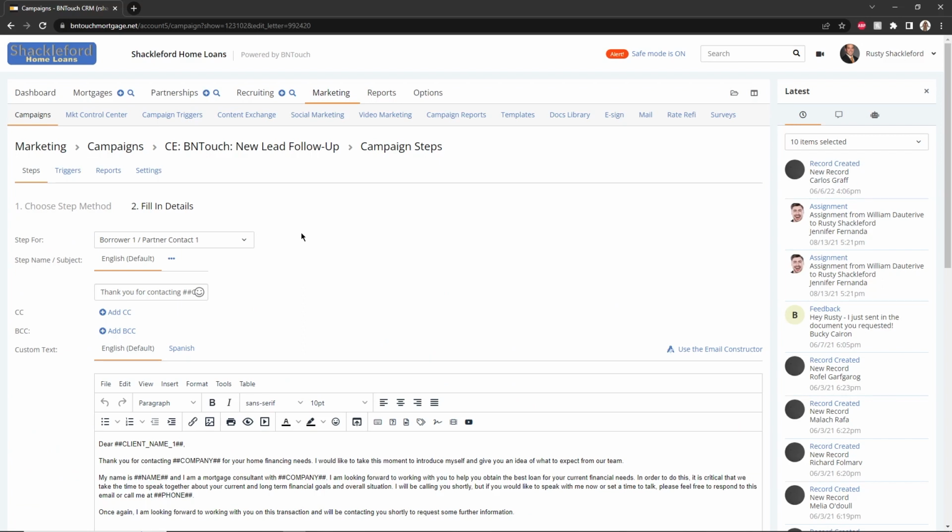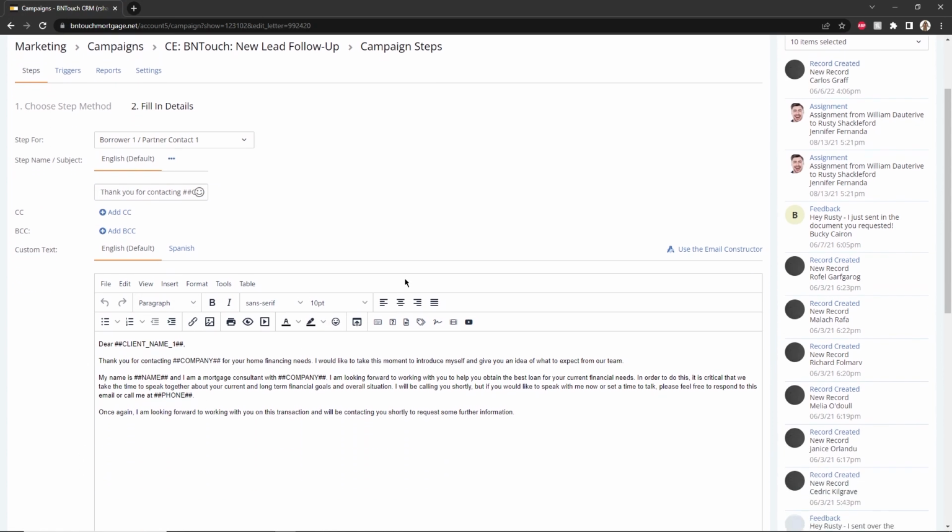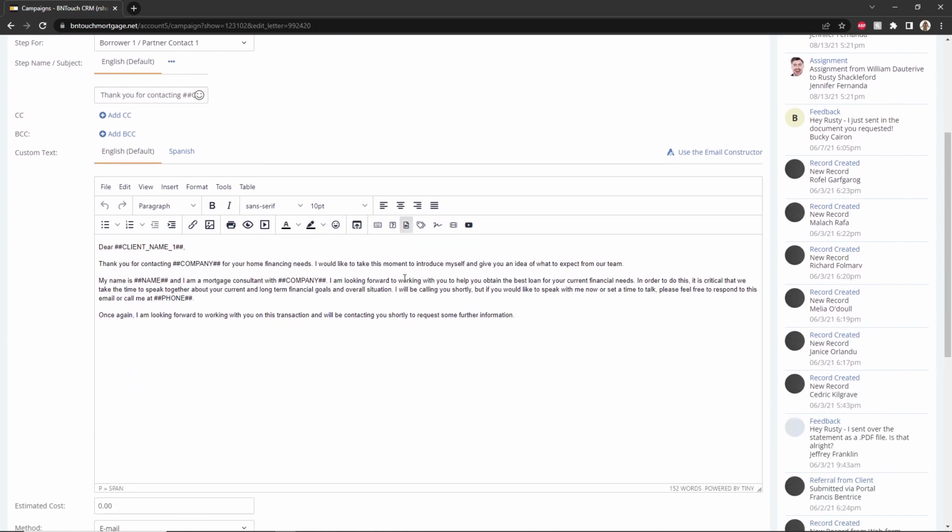Here, you can configure exactly who the communication is being sent to, the subject line of the email, and what will be included in it. In the text editor, you may also notice these strange #client name hashtag sections. These won't appear as they look here in each email. These are called meta tags, and they will automatically replace themselves with borrower or user-specific information in each email sent with this step.